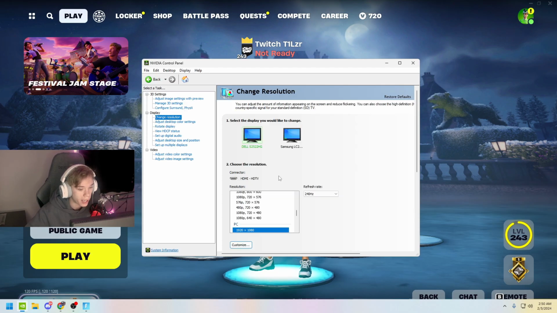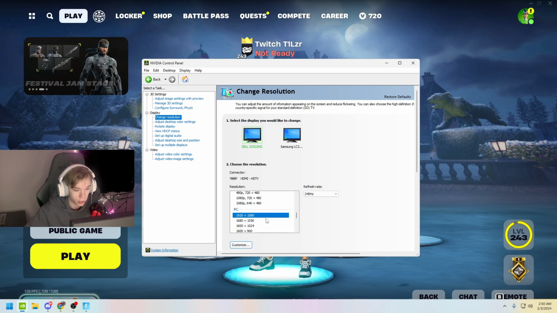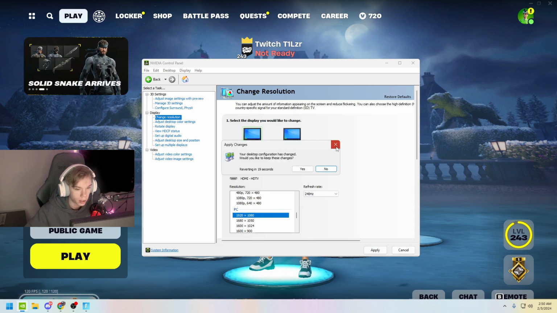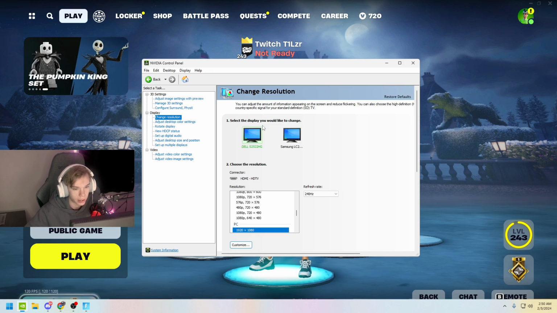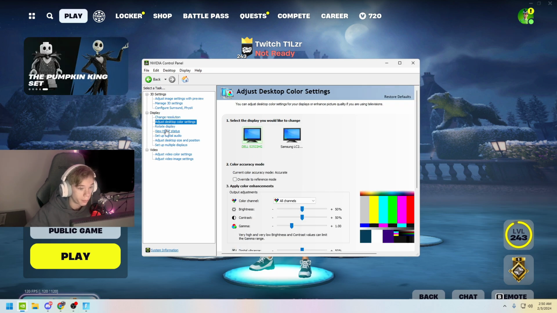And then down here, obviously, you want your monitor to be on 1920 x 1080, refresh rate 240 hertz. Obviously, I'm not going to change it. I just hit cancel because it was already on that. Other than that, that's it.